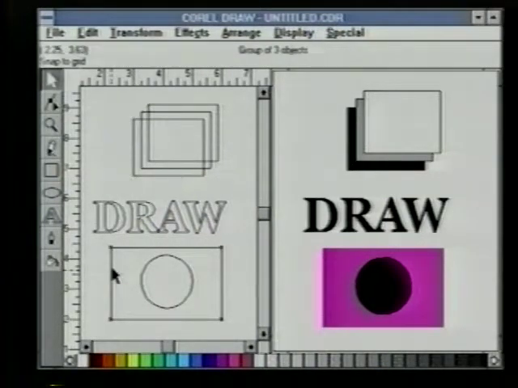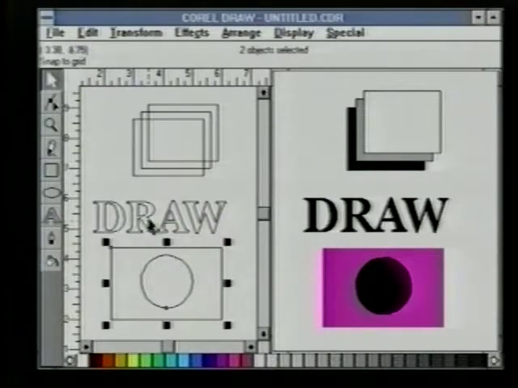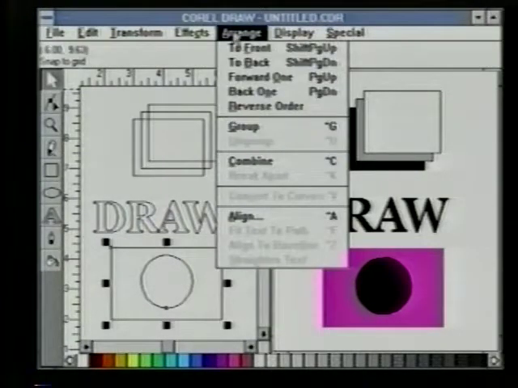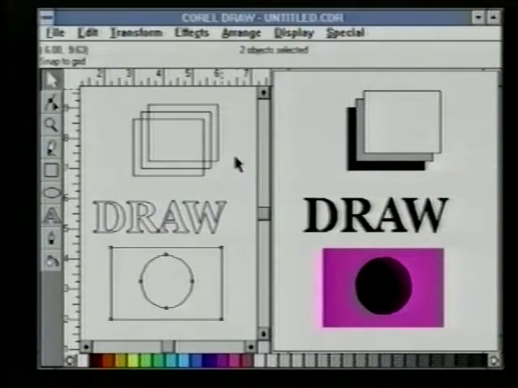Let's go down and select the magenta rectangle and the black circle. Go back up under the Arrange menu and combine these objects. Now in this case, before I do this function, what CorelDraw is going to do is take these 2 objects and combine them into one. Unlike Group, where the 3 objects I selected still retain their individual identity, Combine will squeeze 2 objects into one.